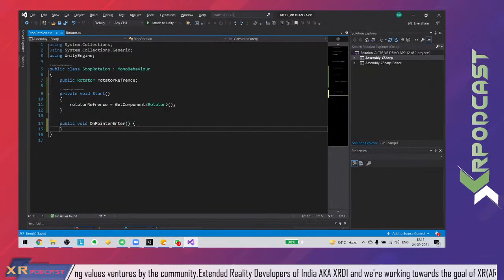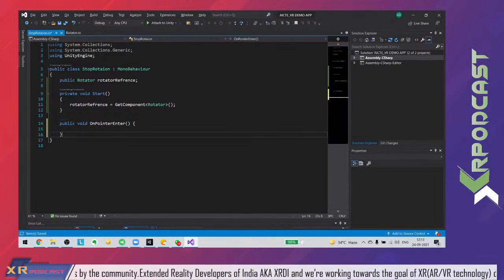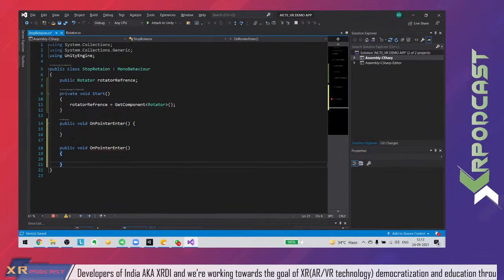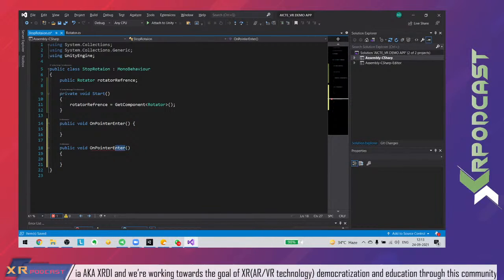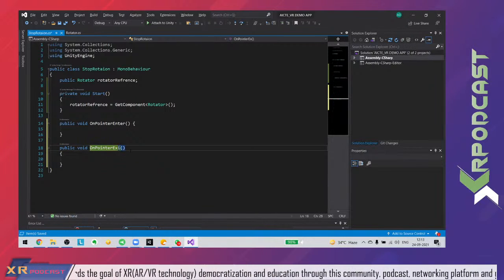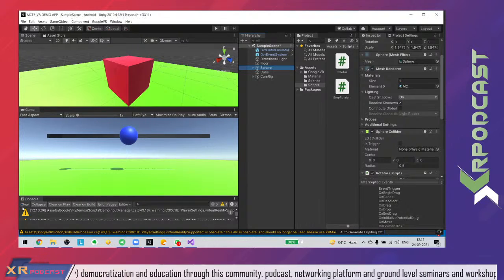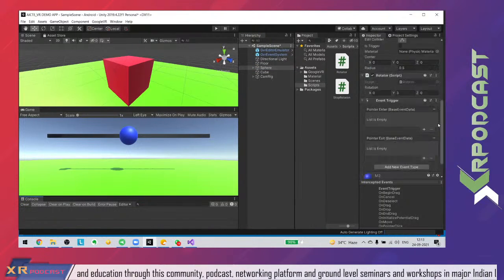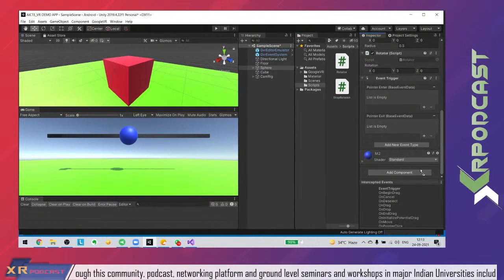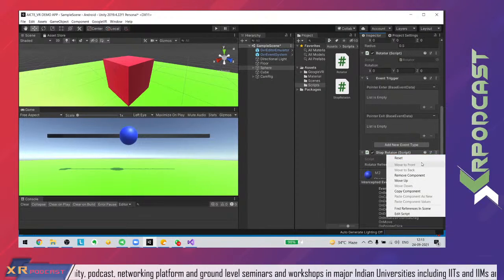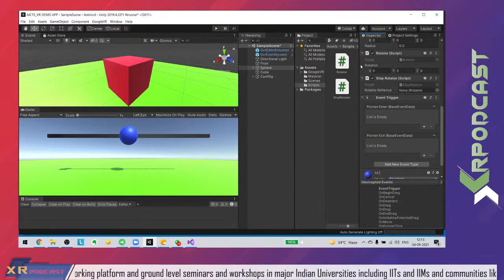On pointer enter, I have added one function, and I can add one function as OnPointerExit. So let's see what happens when we go to here and run this. Right now on the sphere, let me just add this stop rotation script. So here is your stop rotation. You can also drag it here, but it will fetch it in the start only.